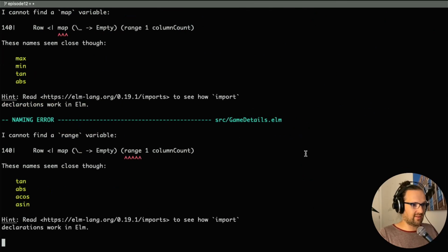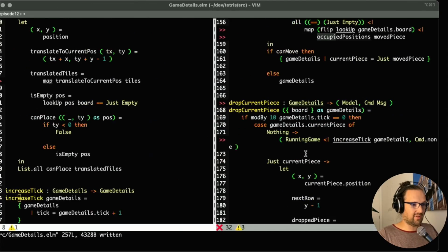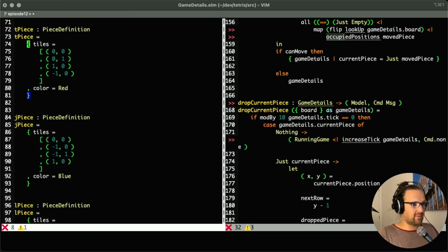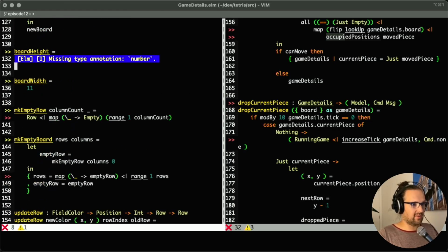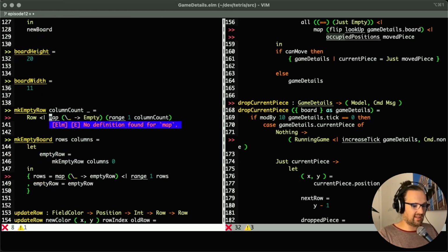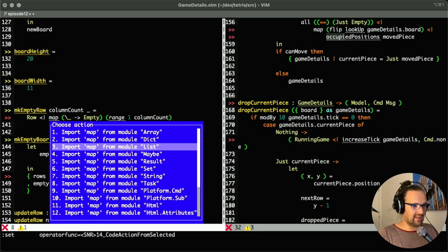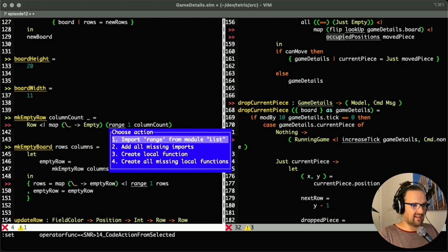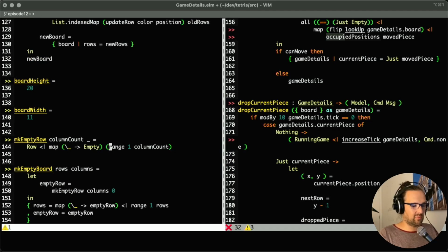Do we have errors? Yes. Cannot find a range variable. So let's go through from there. Probably a few more errors because of lacking imports. But again, now I'm very positive. Look at that. Choose action. Yeah, choose action. Okay, it doesn't know which because there are so many maps. But yeah, I want to import from list. And I guess I can try to add all missing imports.